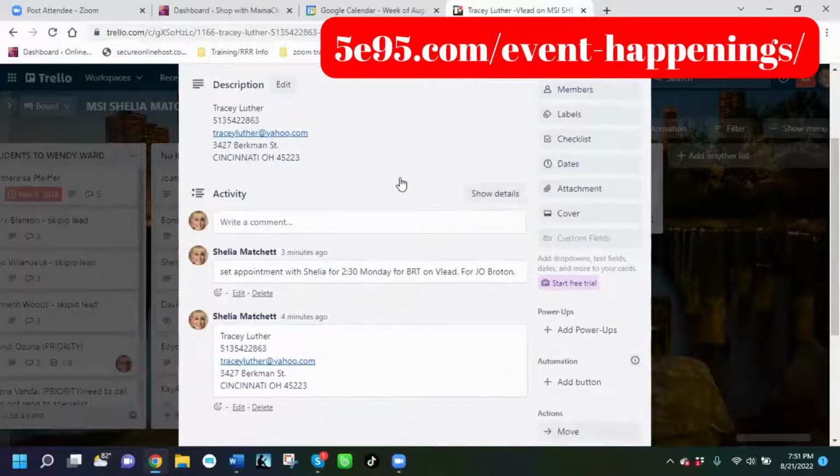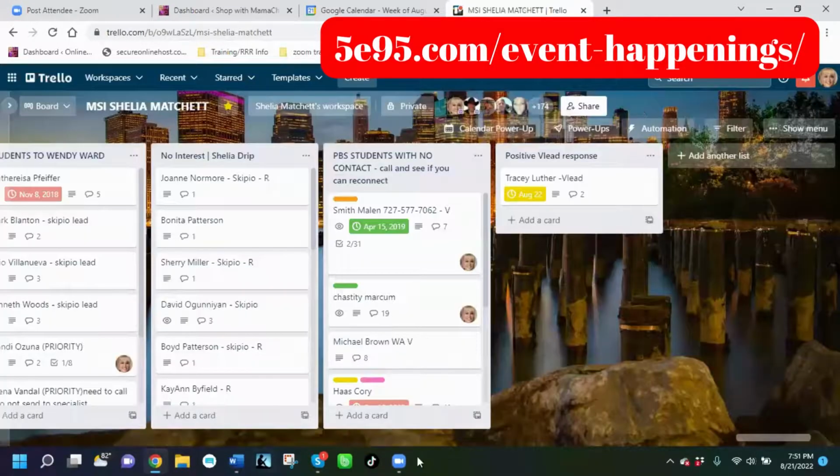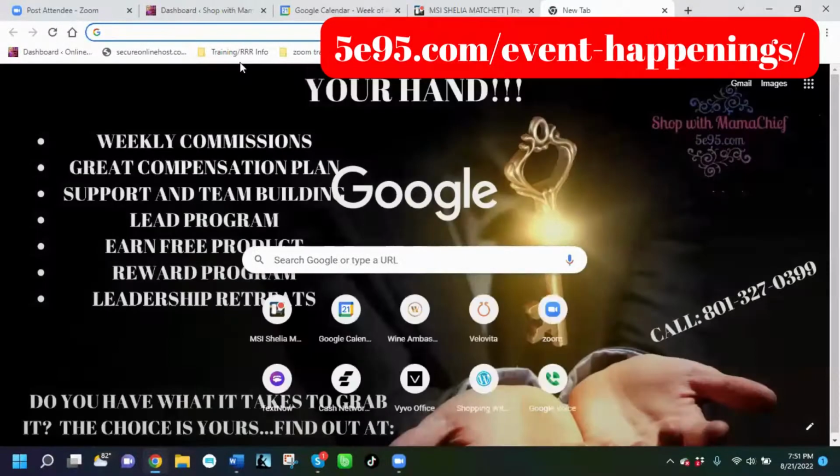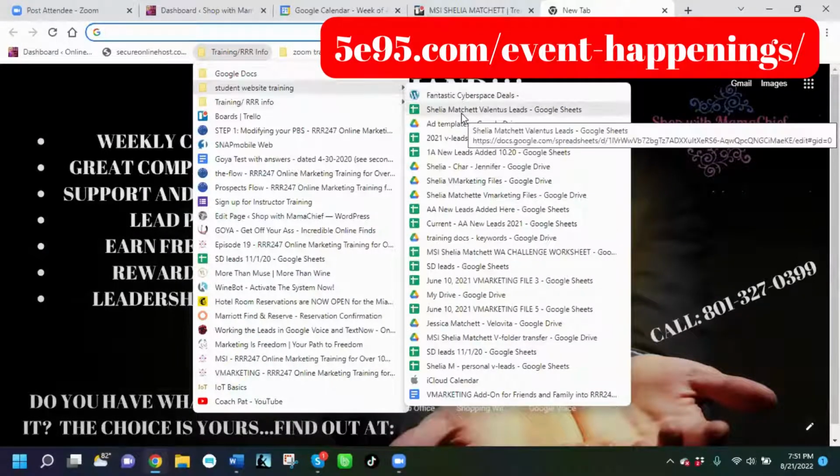So that's how you do a Trello card. It's very simple, very easy. You're just going to copy literally from your sheet that you have on your V-leads that I sent you guys.